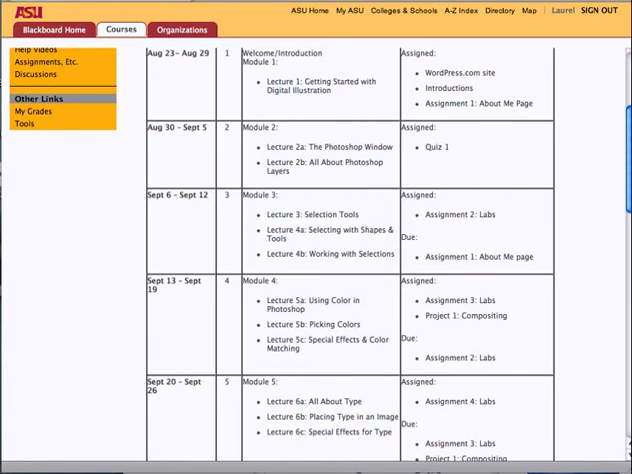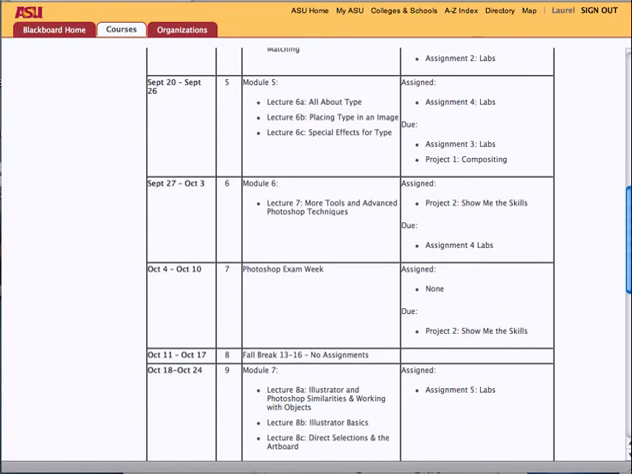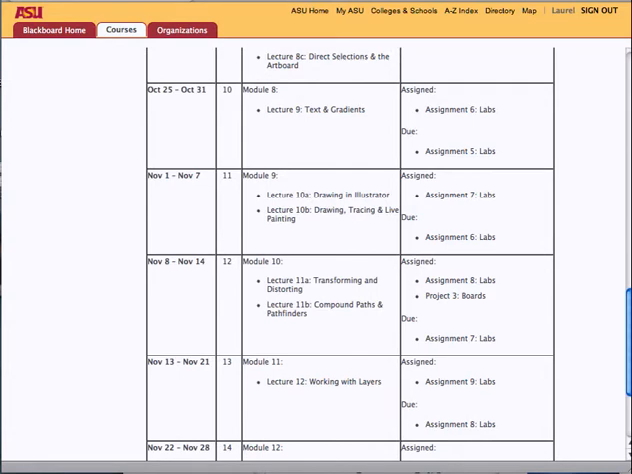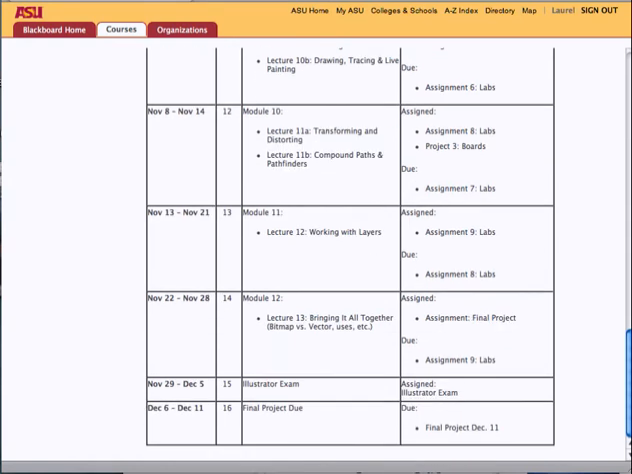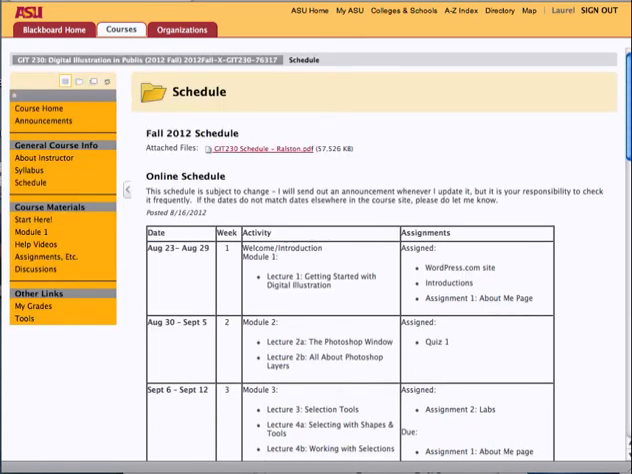And then everybody will be doing 3 projects: a compositing project, something I call Show Me the Skills, which is just a fun way to show me that you learned what you were supposed to learn. And then you get to do, I'm not even going to tell you what this is, but it's a really fun assignment. And then finally you have a big final project, which I'm also not going to tell you about yet. Okay, so that's pretty much how to get around in the course.